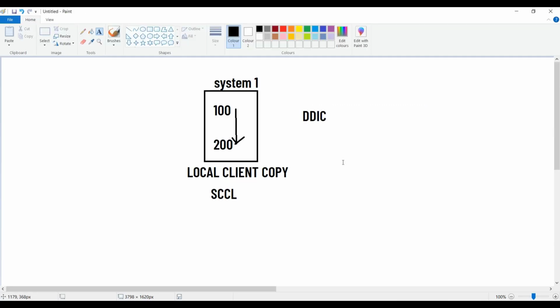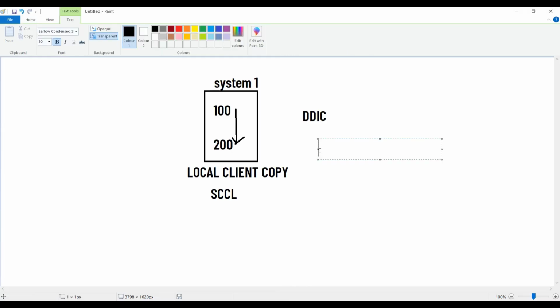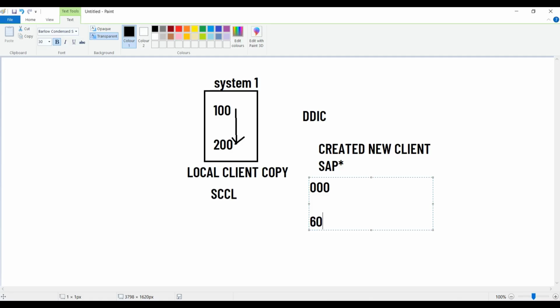Whenever we are configuring a new system in SAP, we can log into the DDIC user, that is fine. But whenever we have created a new client and we are supposed to log into the SAP* user, how are we going to log into the newly created client? For example, initially we have client 000. Now I want to create one more client, called client 600, and after that we need to log into that client with the SAP* user, and we can do the local client copy.